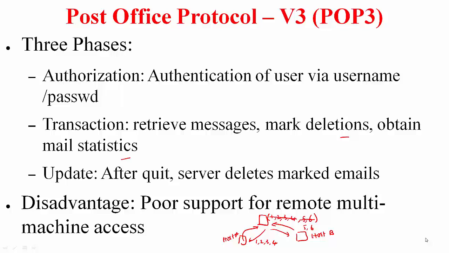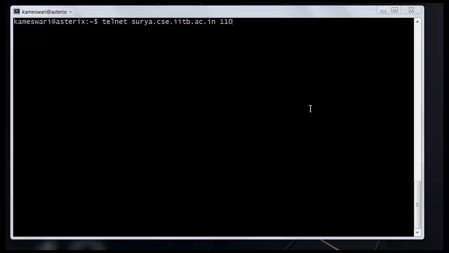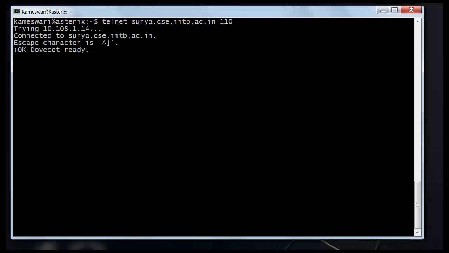Again, it's a very simple protocol whereby I can show you a demo of how this works. So here is POP3 in action. My mailbox is located in surya.csc.iitb.ac.in. So I'm going to establish a TCP connection to my mail server on port 110, which is indicating that the protocol I'm going to use is POP3. In other words, on the mail server, there is a POP3 server listening on port 110. And I'm establishing a TCP connection to it. So let me enter. So I've got connected to Surya.